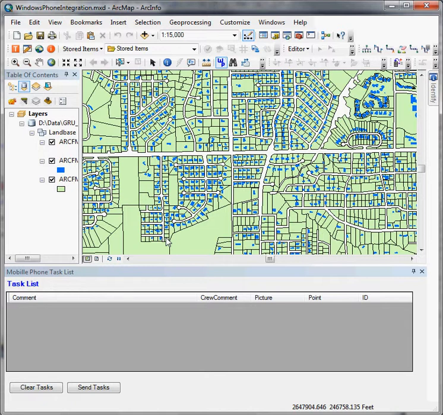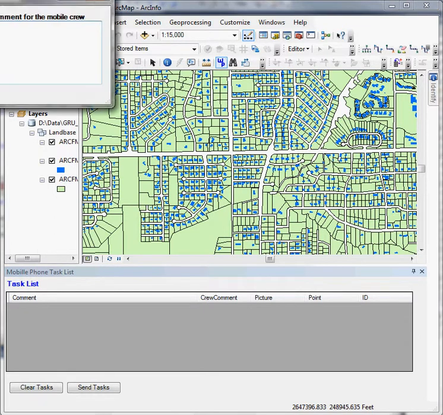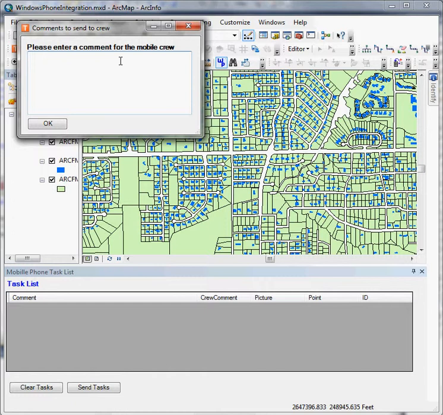The user with the Windows Phone 7 device is maybe going to take a picture of the particular element in question, maybe a transformer or a pole that has been broken, and they're going to send that back into ArcMap. So the way that this is going to work, and again this is just an example of an integration, is we are going to make use of this button here for the Windows Phone 7 integration, and when we click on the map here, we're going to be given an opportunity to enter some comments for a new task, and we're going to send that ultimately to the mobile crew.